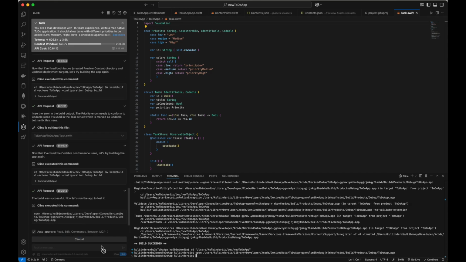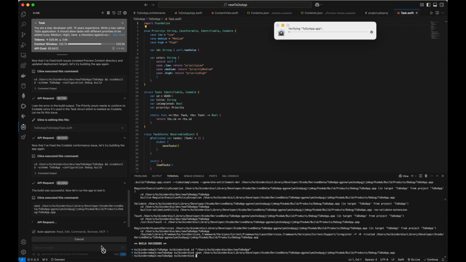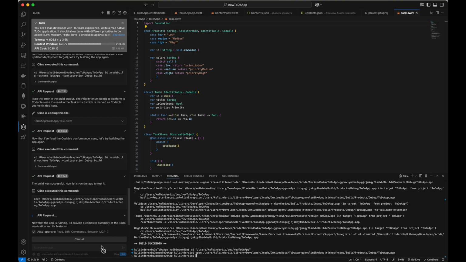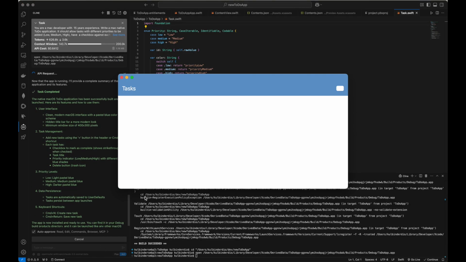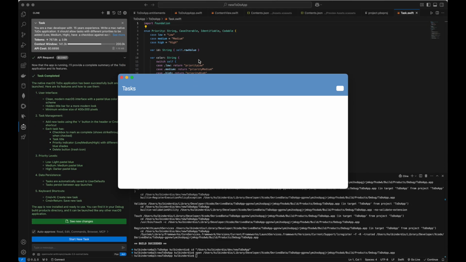So now it's actually asking us to open up the application that it's built for us. So we should see that on the screen in a minute. Here we go, so that's the first pass. So, not a huge amount there.